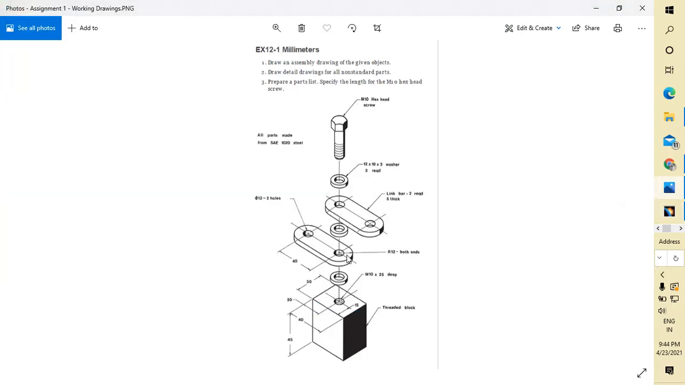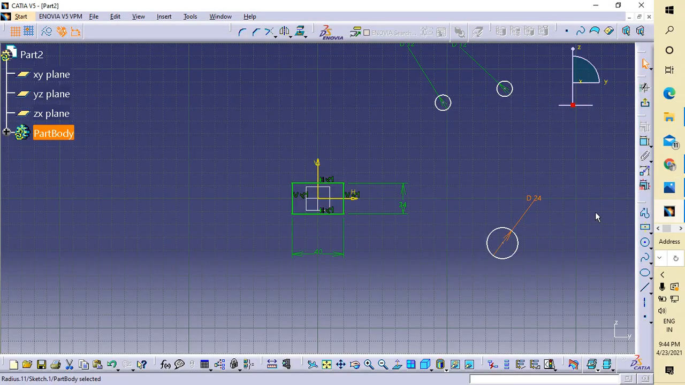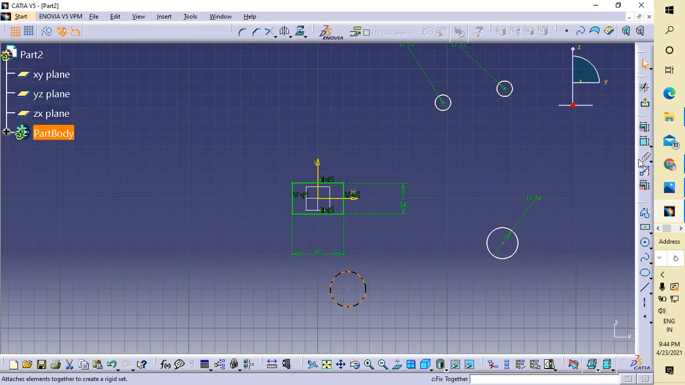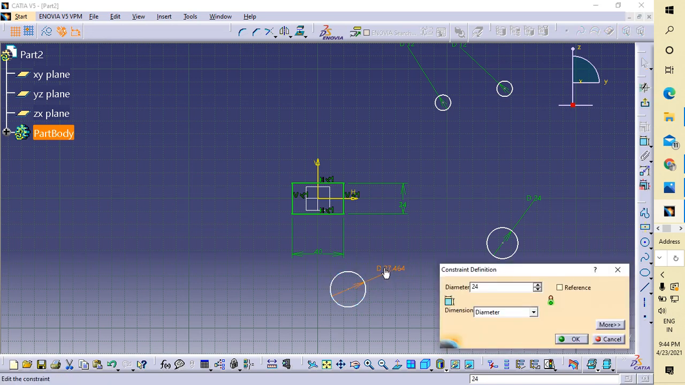So we have to make this semicircle, so that the radius is 12, which means diameter of 24. So now make another circle similarly and give the dimension. It is 24. Double click on it so that you can modify it. 24.